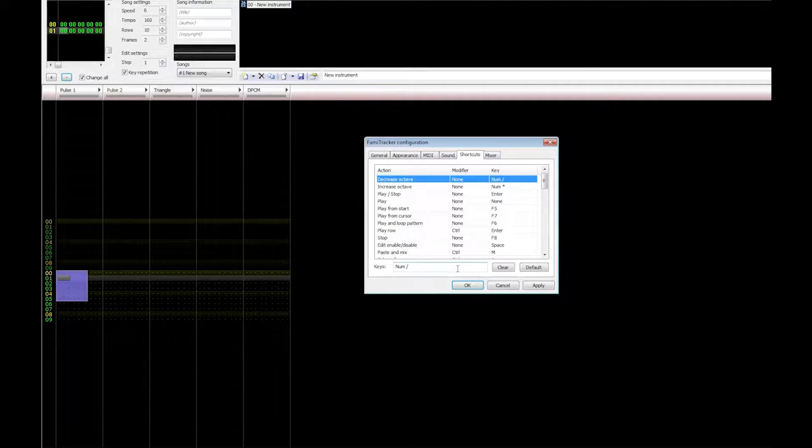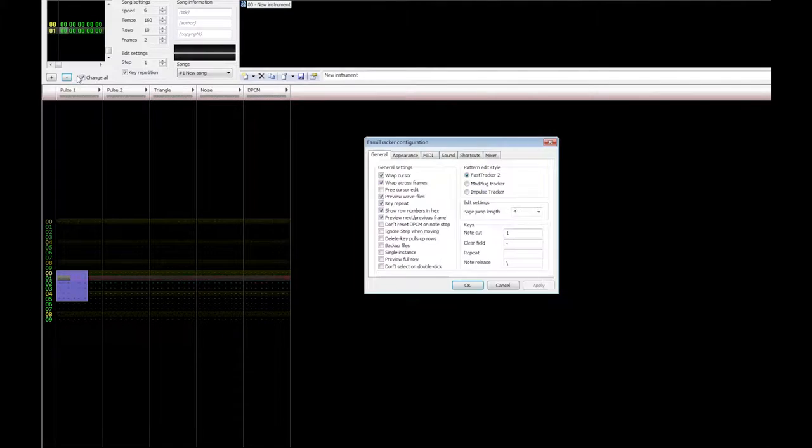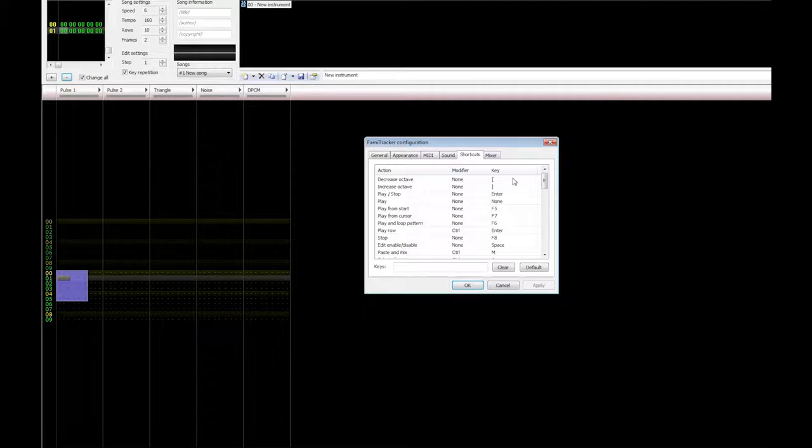I put decrease octave as left bracket next to the P key. And I put increase octave as the right bracket, just because that's handy for me, in my opinion. So I'll repeat myself one more time. We go to File, Configuration, and then we can set one right here, one shortcut right there, and we can go to Shortcuts and enter another one right there.